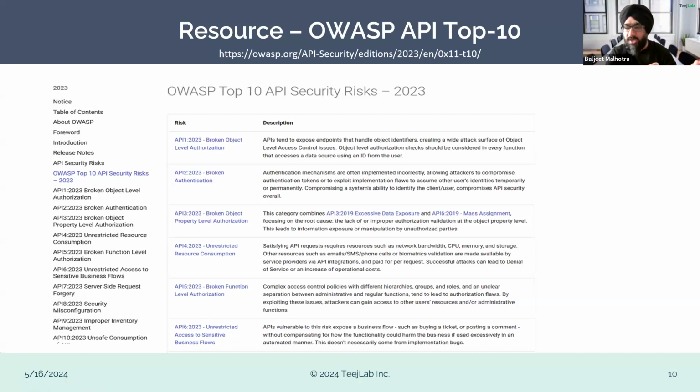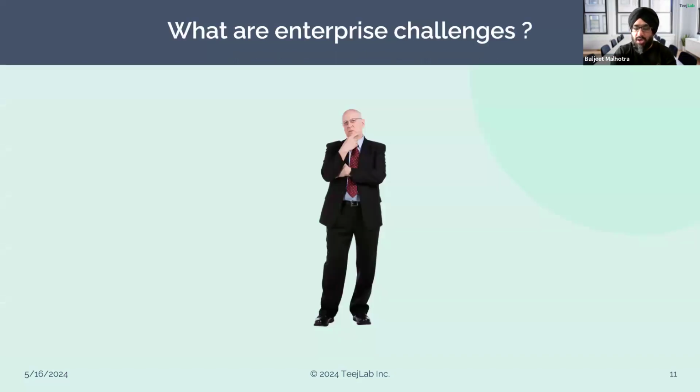What is the relationship between AI and APIs? And I'll give you an example of how this is adding an additional dimension to risk management moving forward. So let's talk about that.